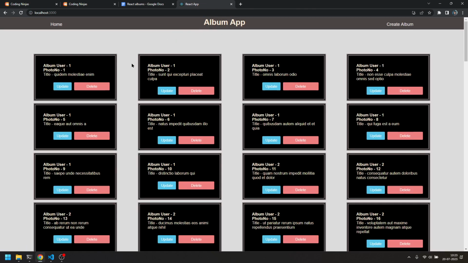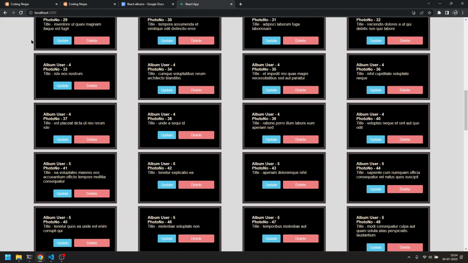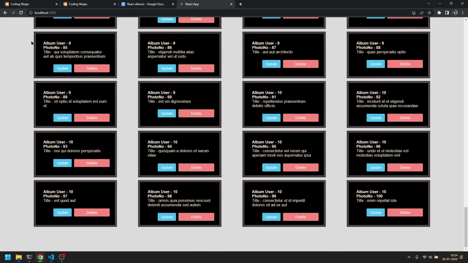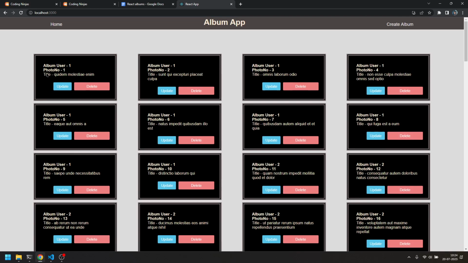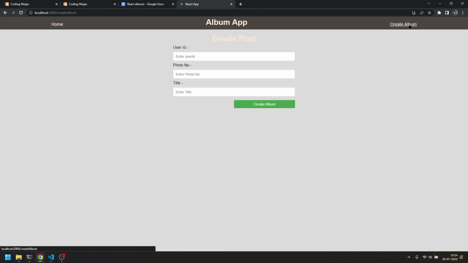So here's the project working and running. Here we can see that we are fetching the data from the API. All the 100 albums are fetched here. Now each album has an update and delete button, and in the nav bar we have a home button and a create album button. So we can create an album.